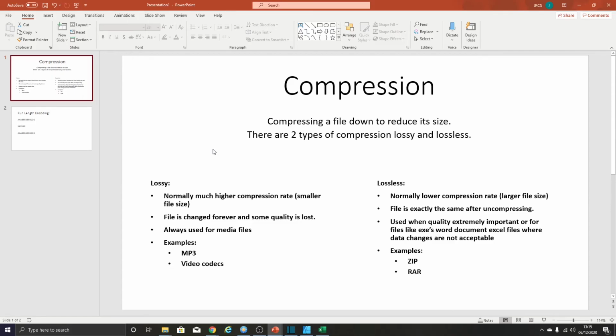This is always used really for media files, pictures, videos. An example would be MP3s or any video codecs, because think about it, as long as the image looks 99.9% the same as the original, it doesn't matter, especially if you've got it down to sort of 10% of the file size. If it wasn't for video compression, videos wouldn't be a thing, because they need to be compressed really to be able to be transmitted online.